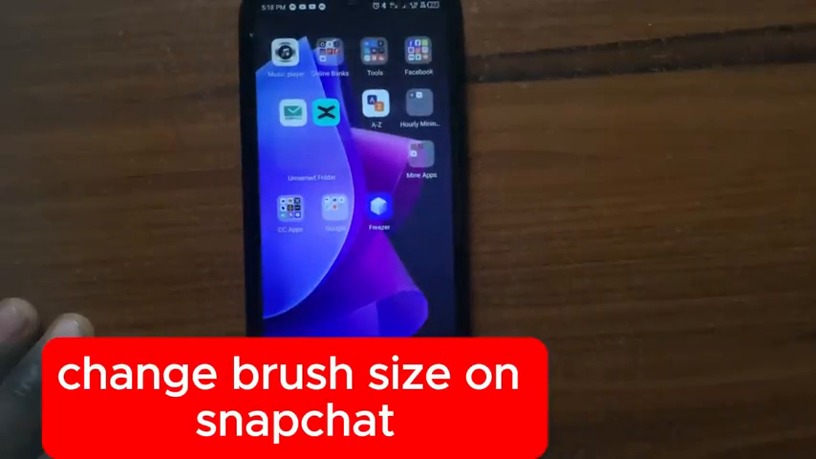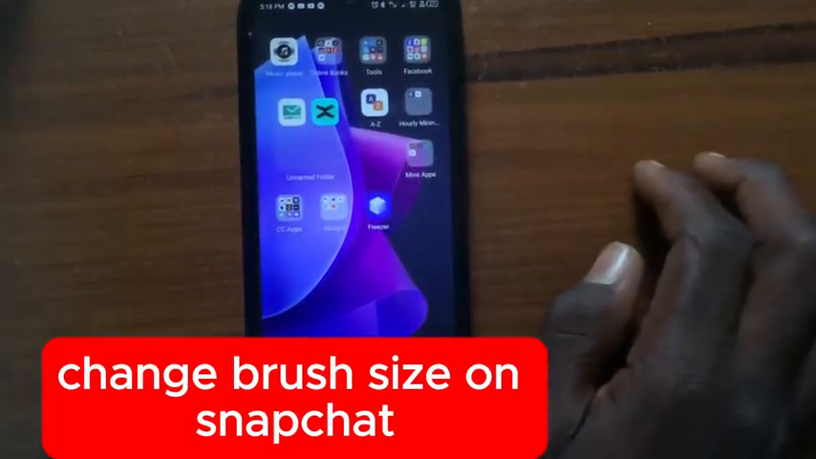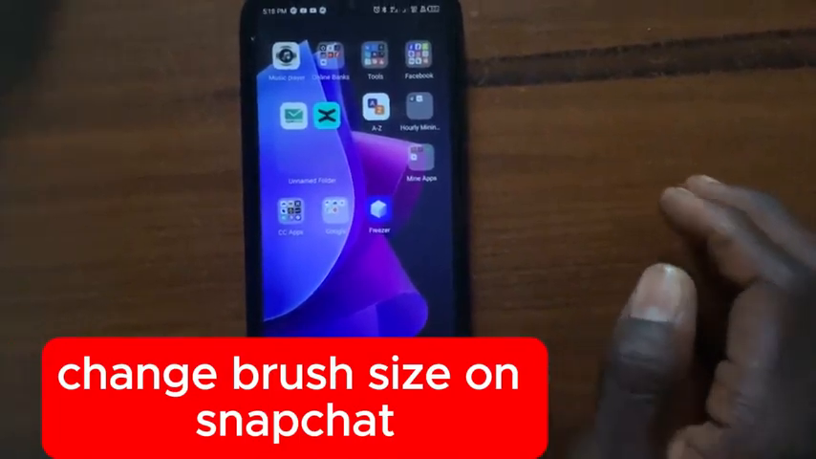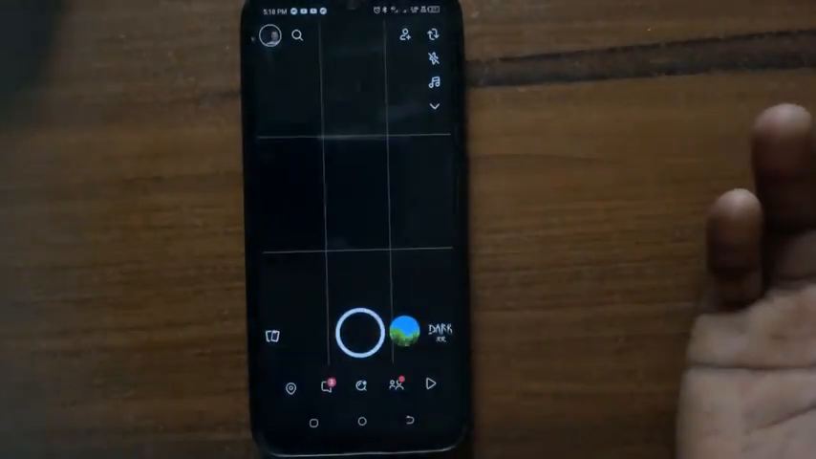How to change brush size on Snapchat. So in this video, I'll show you step by step how to change brush size on the Snapchat app. Now open up your Snapchat.